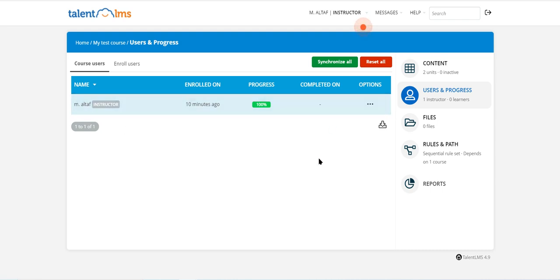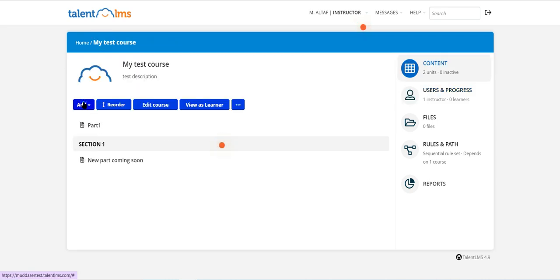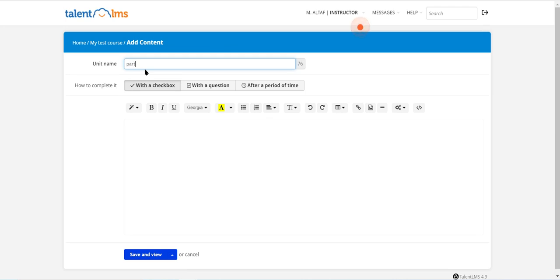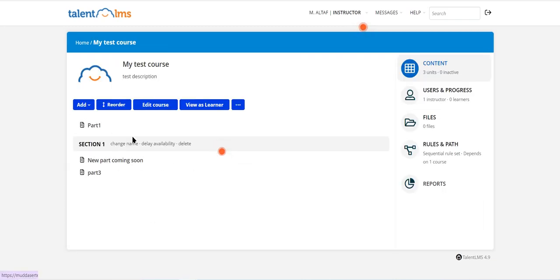But if I add something, what I'll do is add something and then come and sync this. So for example, now I'm at 100%, but as soon as I add a third segment, let's say part 3, and save and go back to the unit list, now there is another part, right? So they should see that the course is not complete.